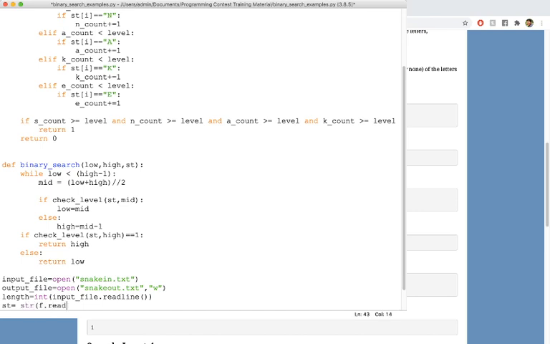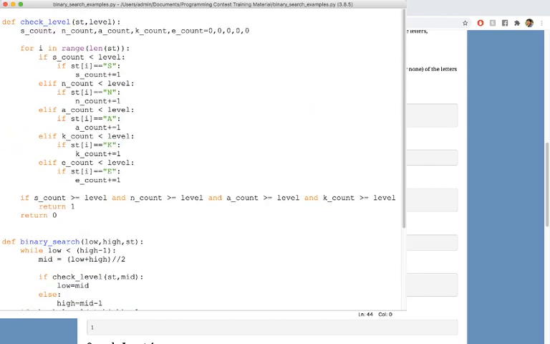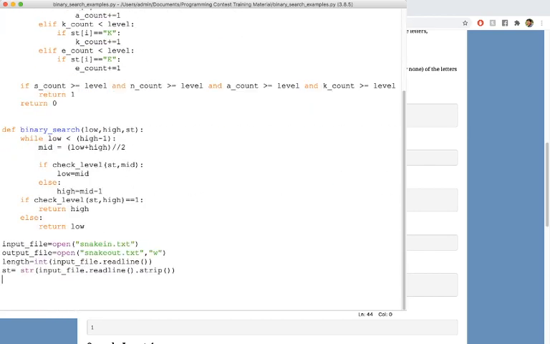String. Let's do input file dot read line dot strip. I mean, there might be a couple of bugs in this code, but this is the basic idea. And now we will say answer is the binary search where the low is 0, the high is length divided by 5, rounded down to the nearest integer, and we have the string as an argument. And now we simply do output file dot write answer.